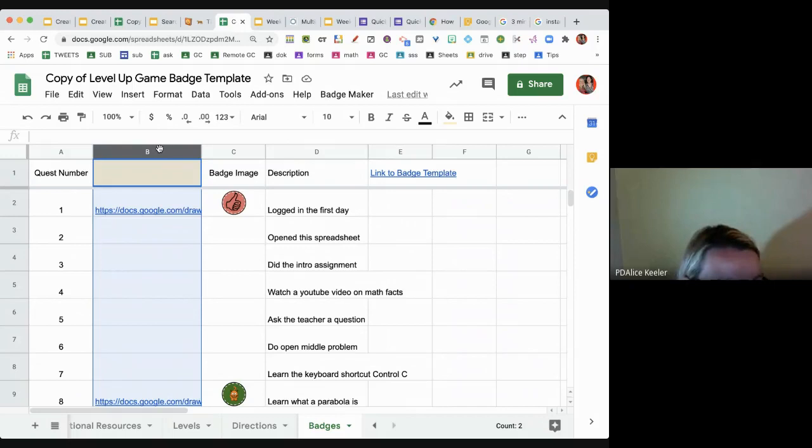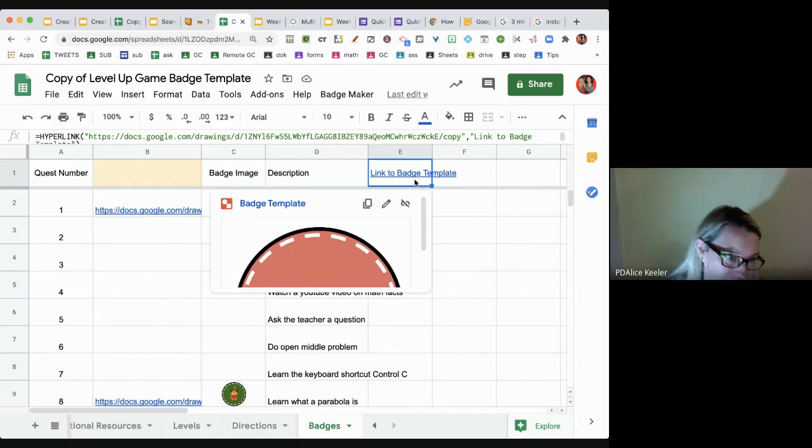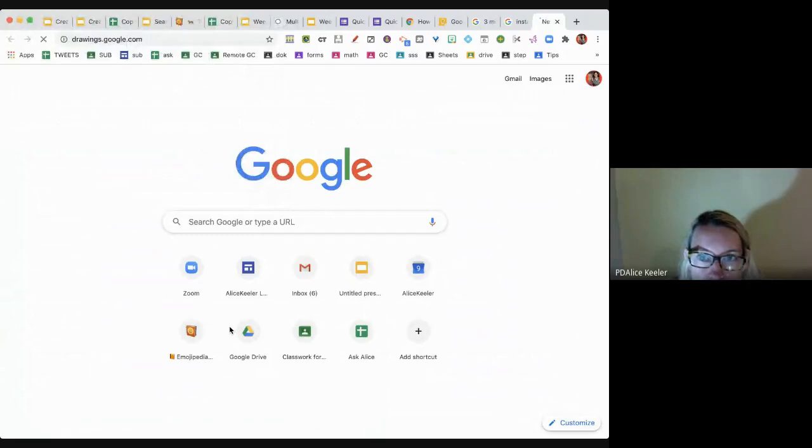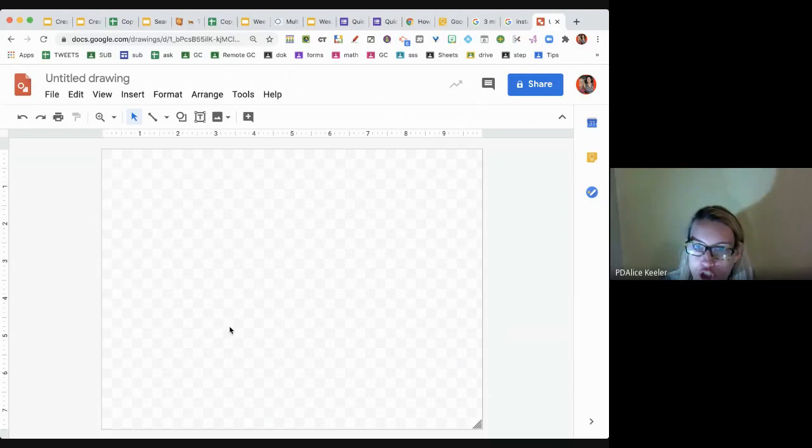You ready? Okay, the cheating way to do it is to go to the template and make a copy. If you want to cheat, you can just use the template, just so you know. But I'm going to press Control T and go to drawings.google.com. It takes me to a Google drawing that looks nothing like a badge. And I'm going to call it badge template.